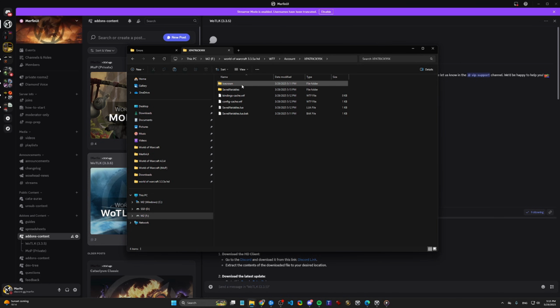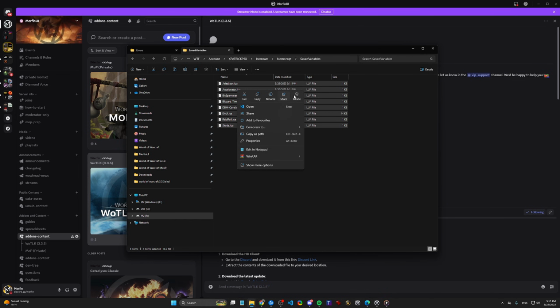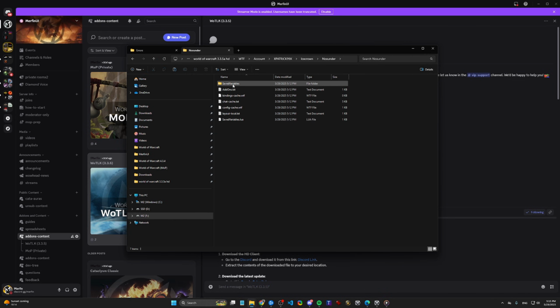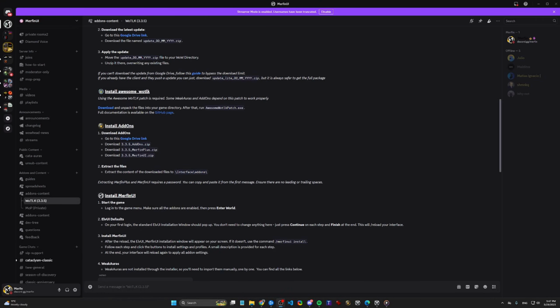Next, go into each character folder. They also have their own SavedVariables folder. Delete everything inside these too. These files store character-specific add-on data. Leave everything else intact. Keybinds, macros, and other files stay as they are. I'll clean it up for 2 characters as an example, but you can repeat this same process for all of your characters. Once you've got the HD client and the Awesome Lich King patch set up, we can move on to installing the required add-ons.